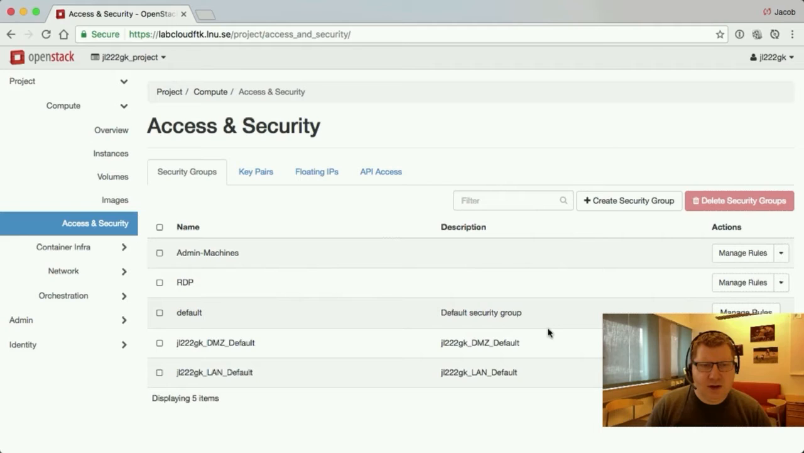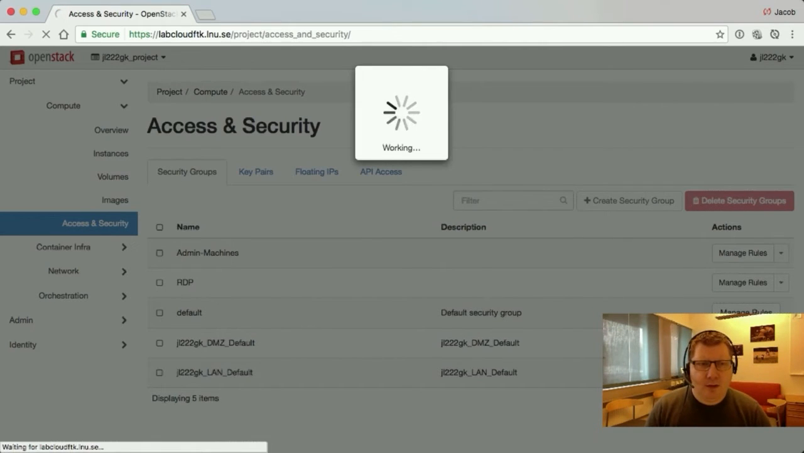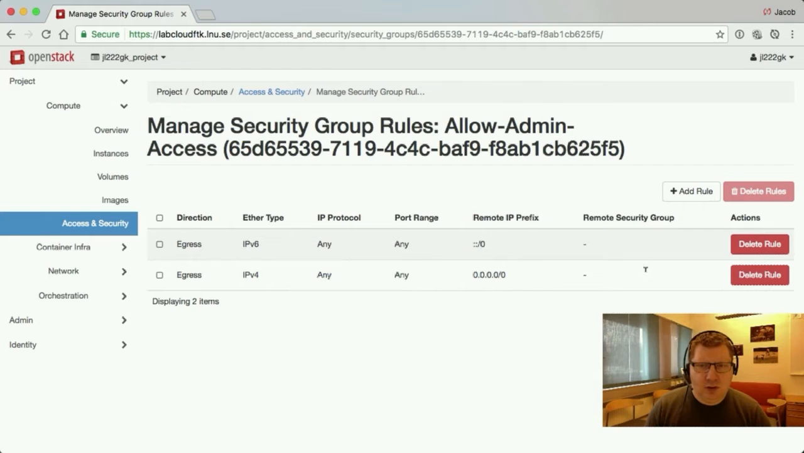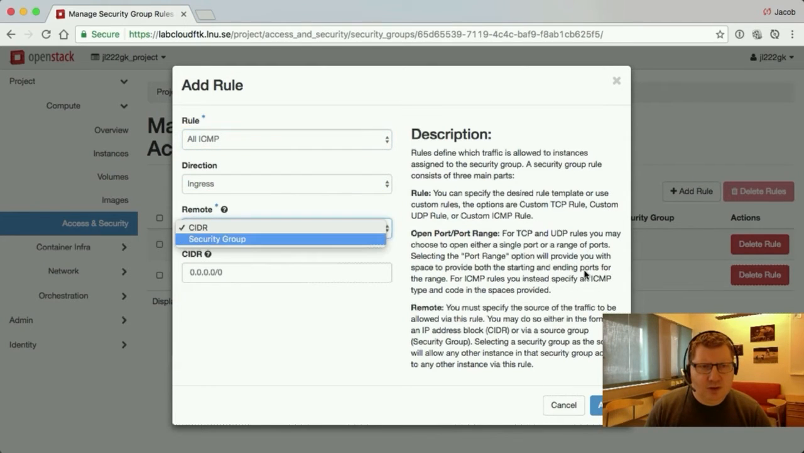We will then create a security group where we put all the machines that should be able to be accessed by this security group. Allow admin access. You can call it whatever you like. And in this, we will manage rules, and we will add the ability for all. Let's start with ICMP from a security group.